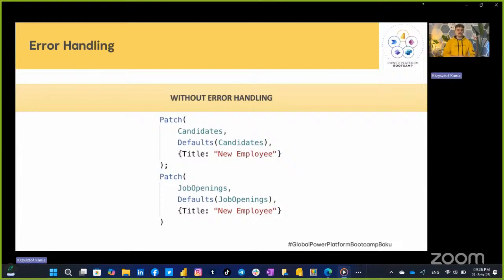So here you've got the code. You've got patch number 1, patch number 2, out of the box, one after another, not asynchronous, but in sequential load. So first, we want to add a new item for the candidates list and then for the job openings list. So what will happen in Canvas apps if the first item fails?